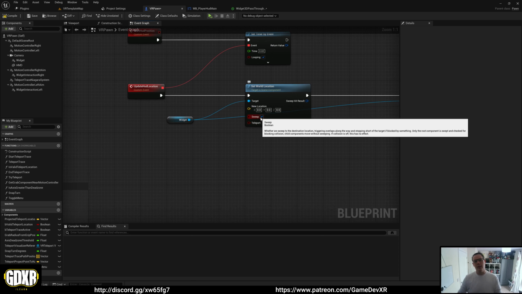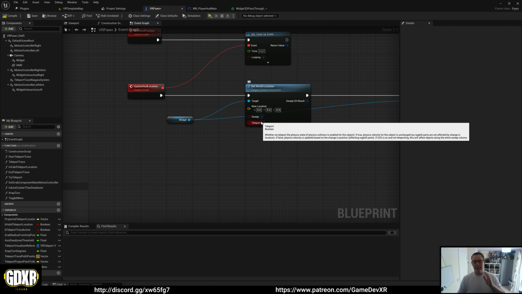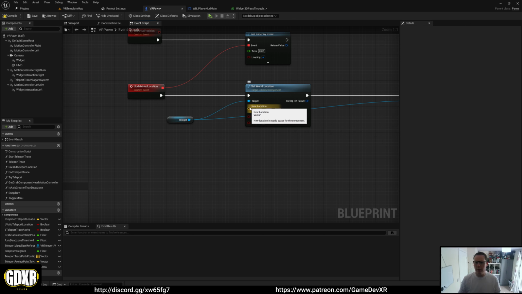What this will do is move it from point A to B, and it'll trigger anything in the way. We don't have anything to trigger, so we don't need to worry about that. But it saves updating every time. And we're going to work backwards from this.